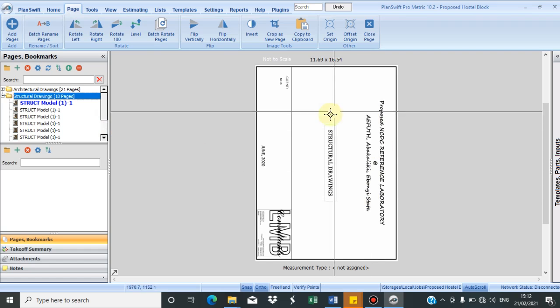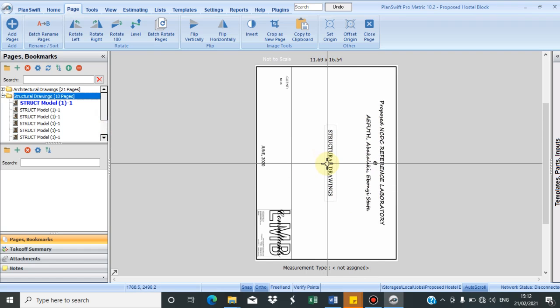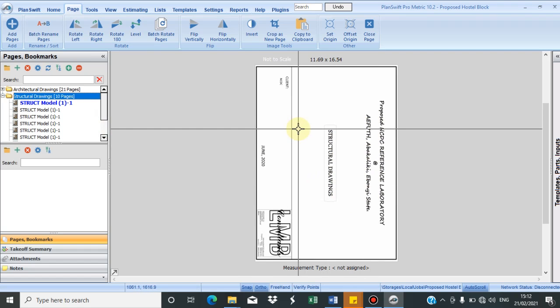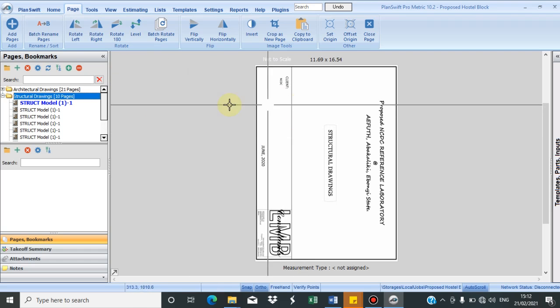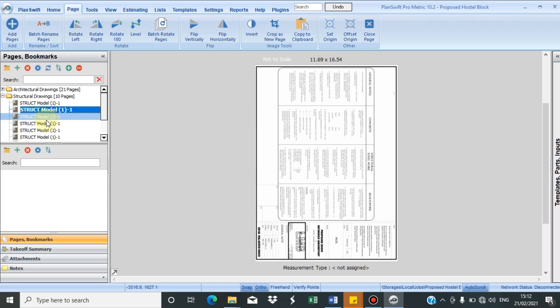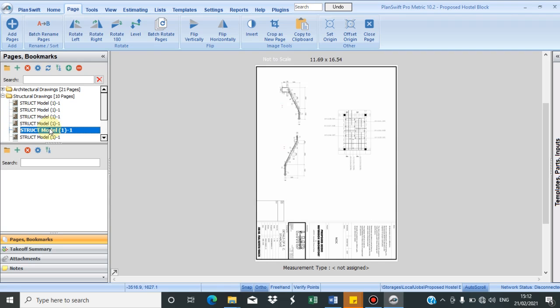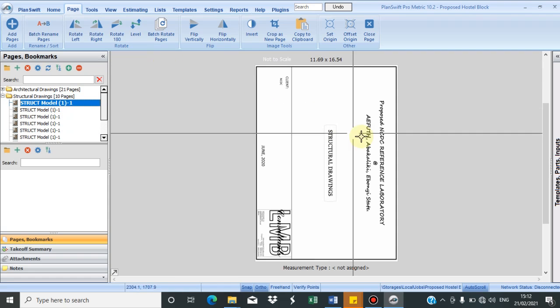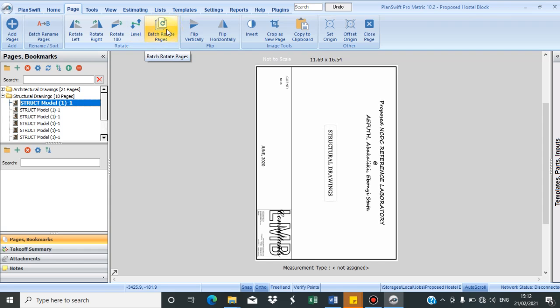Now, as you can see, the structural drawings are kind of inverted, meaning I have to rotate them. I can either use this rotate left or rotate right to rotate an individual page, but in this case, all the pages here are inverted and need to be rotated. So I don't want to rotate an individual page in isolation. I want to do a batch rotate of pages.